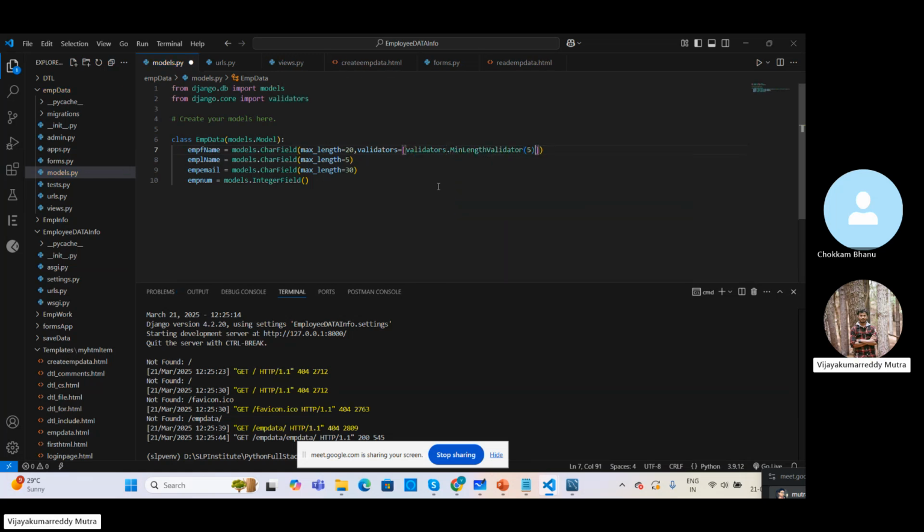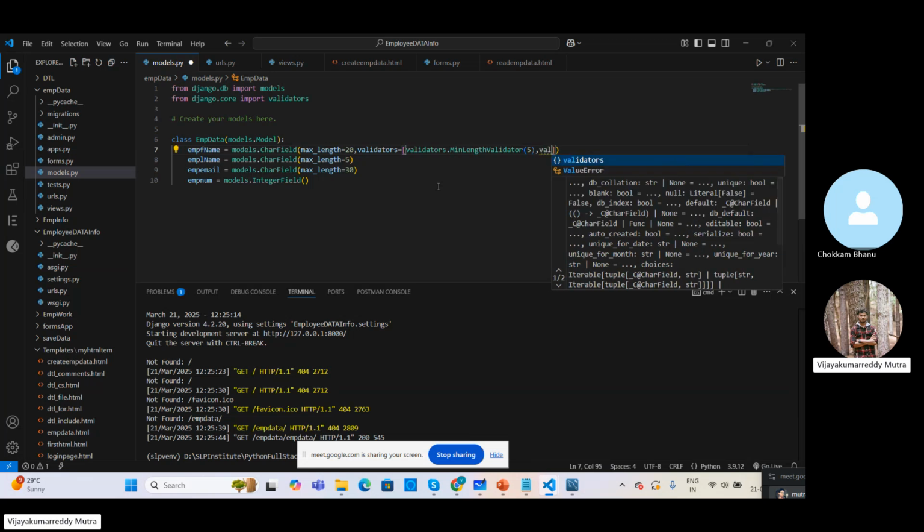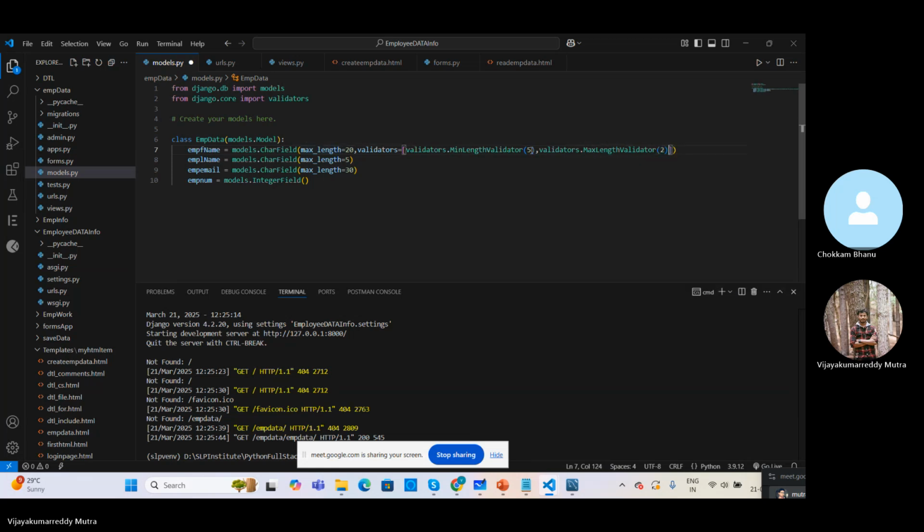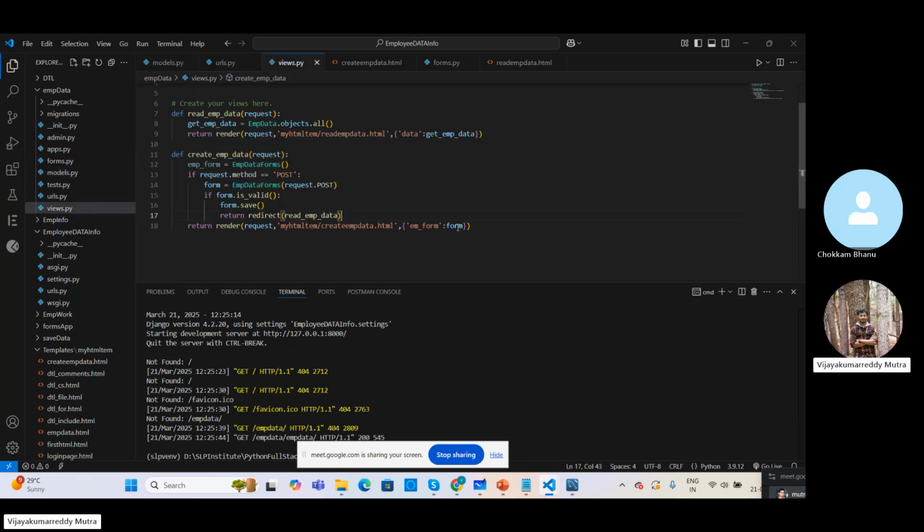Minimum length is 5, comma, validators.MaxLengthValidator, maximum length is 20. Whatever maximum length we are giving in SQL, the same thing we have to give. Okay, fine. We have added the validators also. Yesterday it took me almost 2 hours to debug this, guys, because I was working on this long back. Here I was just passing this empty form, that is the one main thing, it was not validating.